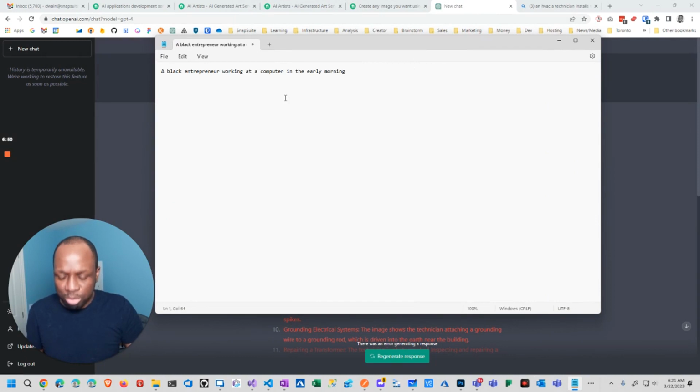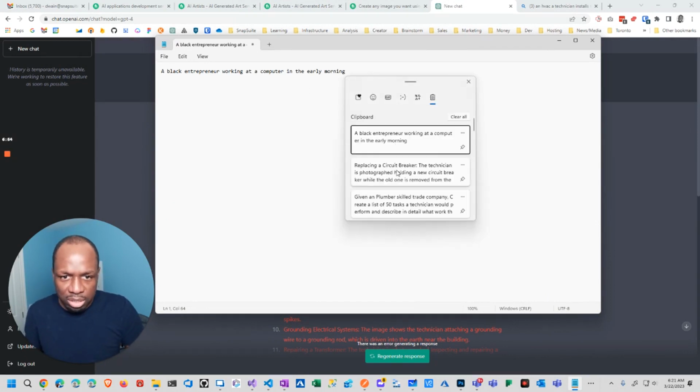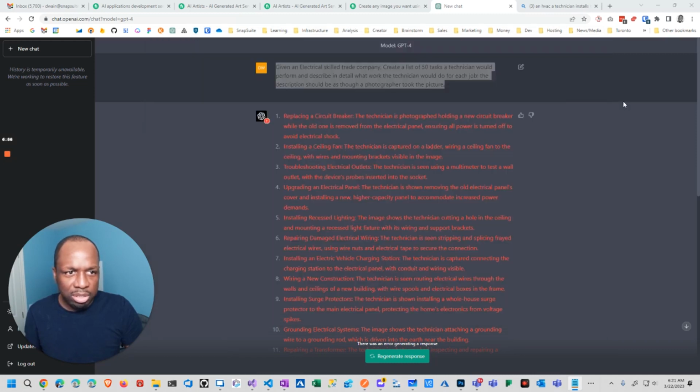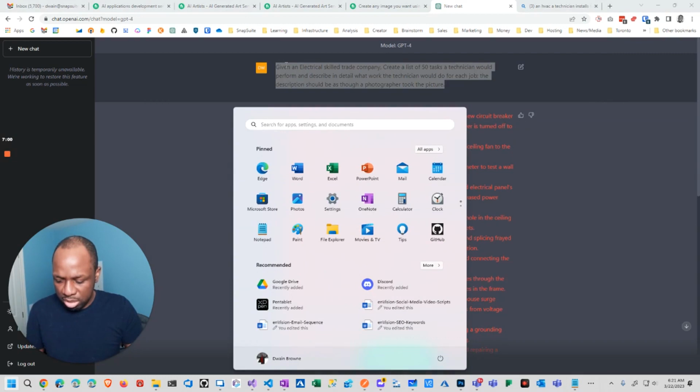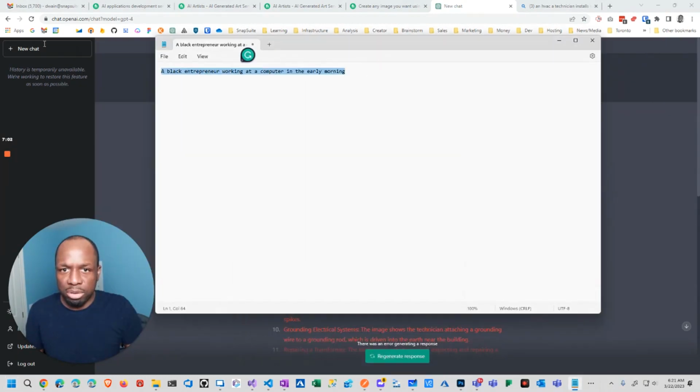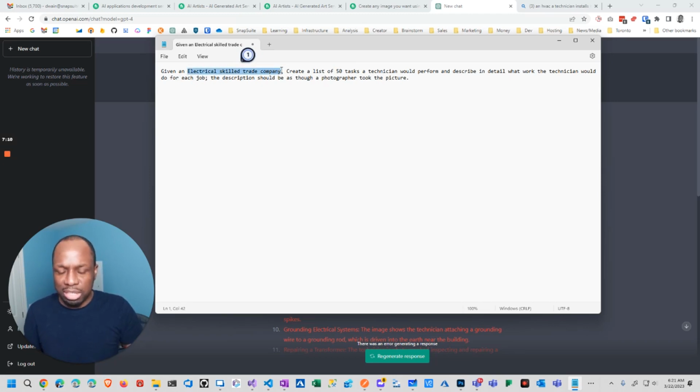Oops, no, that's not what I want to paste. Windows V. You know what? Just copy this again. Copy. There. So given an electrician in this particular case, I'm giving it the company, so this could be whatever industry. Create a list of 50 tasks. This might be too much right now.